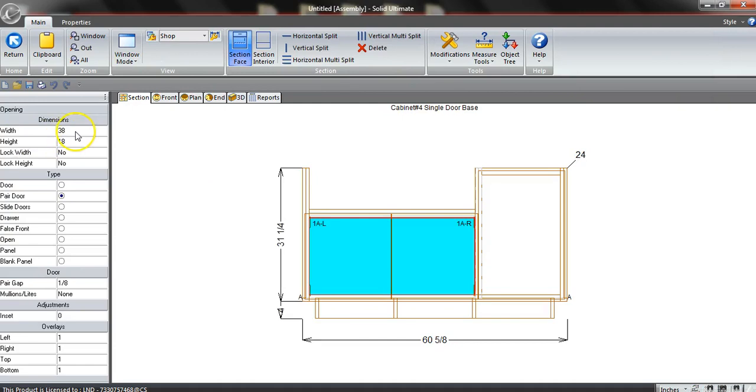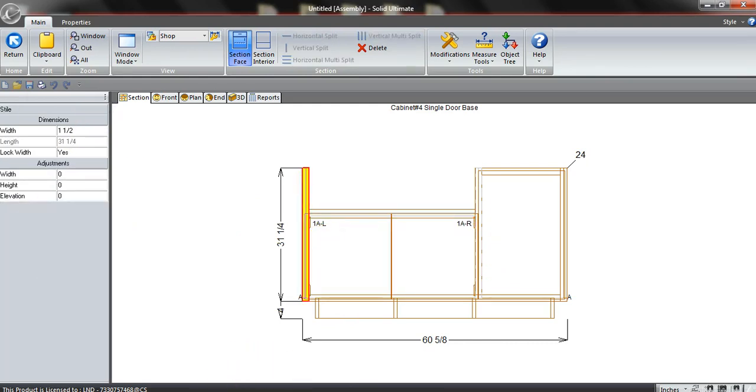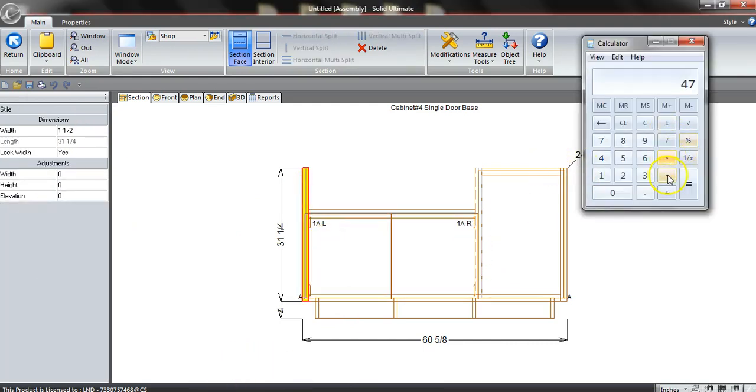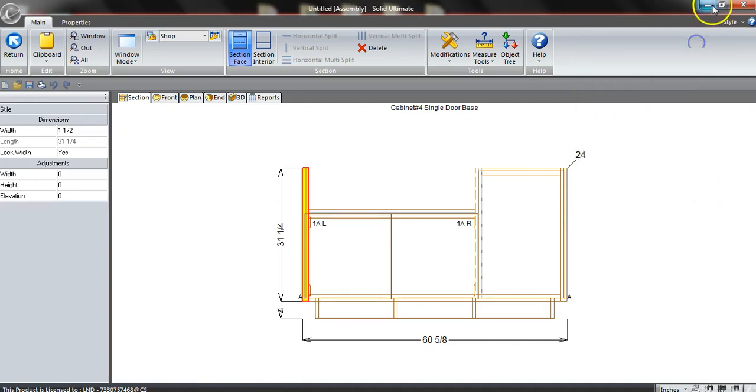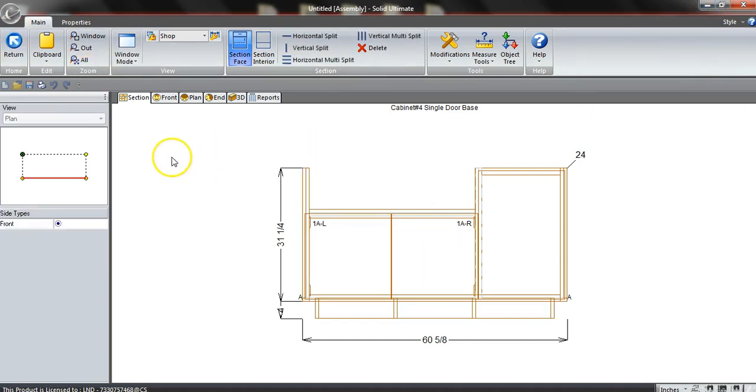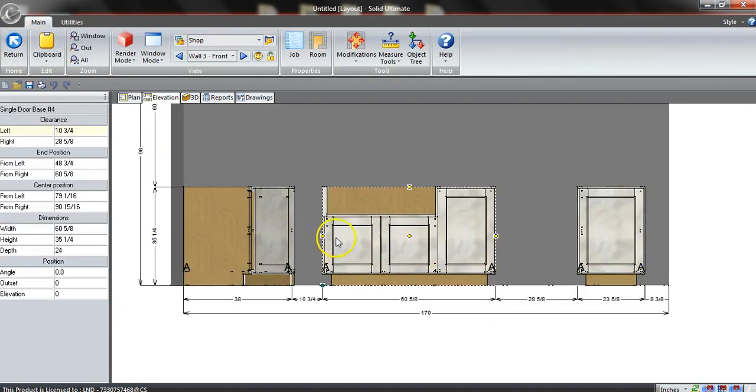Here, we've got 38 plus 1.5 inches, so we're going to divide this first. It's 19, plus 1.5 inches is 20.5. Now we're going to subtract 20.5 off that, and we have 26.5 inches. So now what I'm going to do is come over here and move this left clearance, 20.5. I'm actually going to add 3/4 of that because of the spacing between there. So 20.5 plus 3/4 is 21.25.